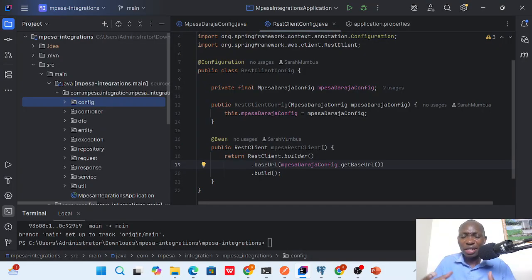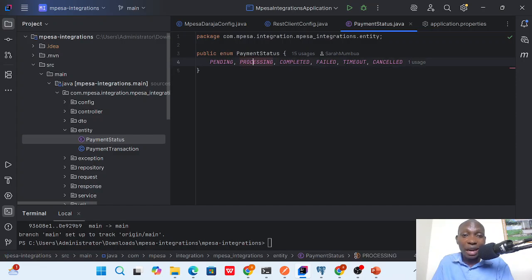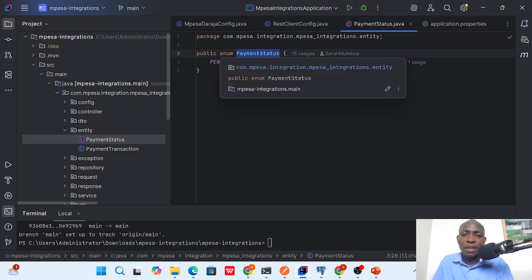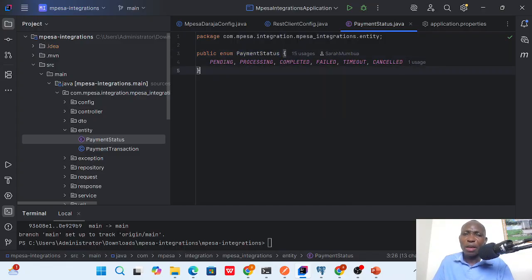These are just the basic setups. Without them, you cannot just go and write code to connect to Daraja and initiate STK push. We need to do this setup. We need to do DB connection, configs, and so on. So these are the basics. From here, I want to show you what we have inside our entity classes. We have an enum. An enum in Java is basically used when you want to store some constants.